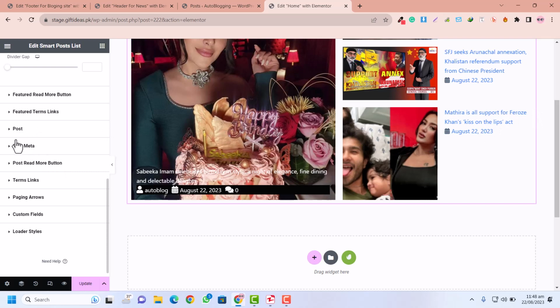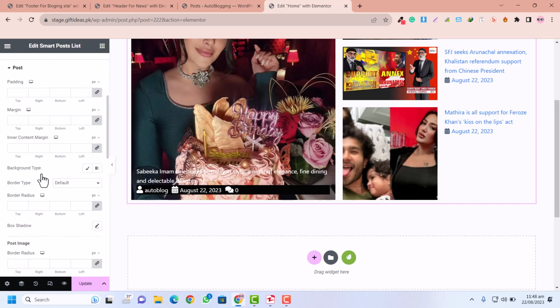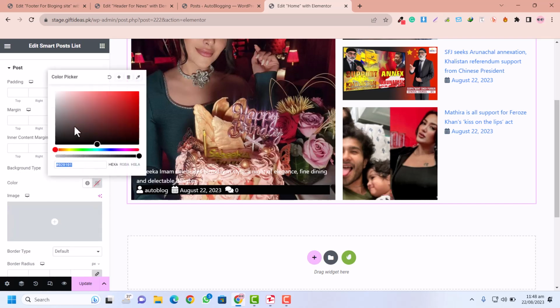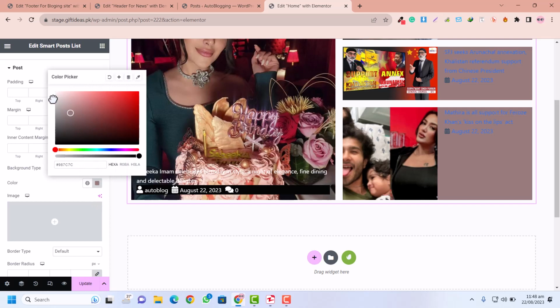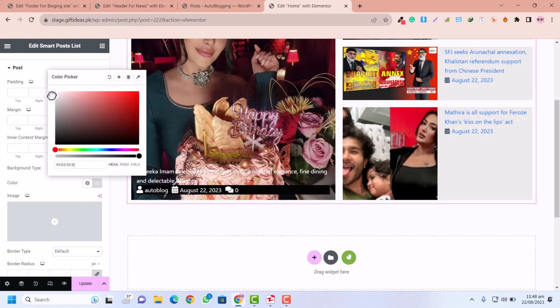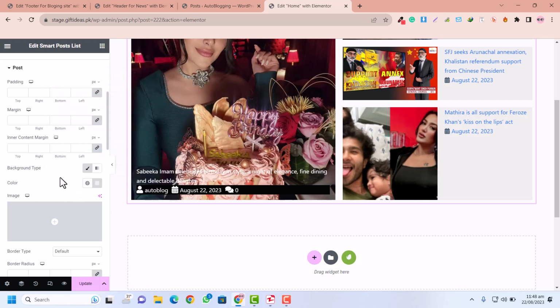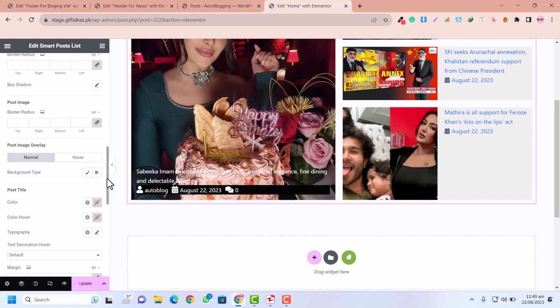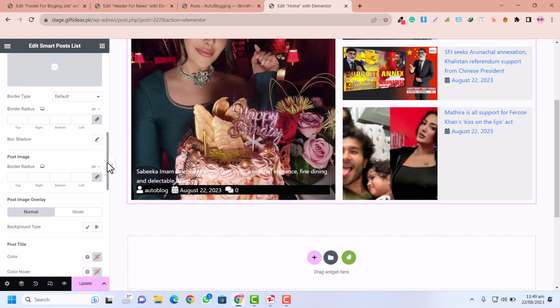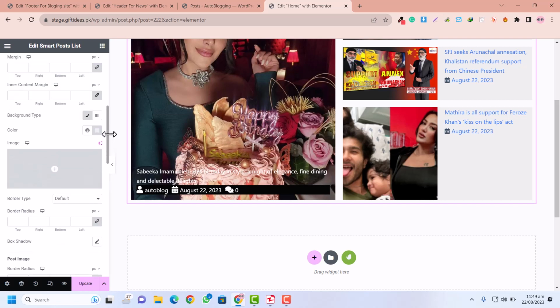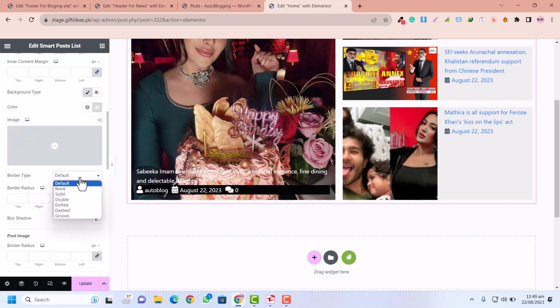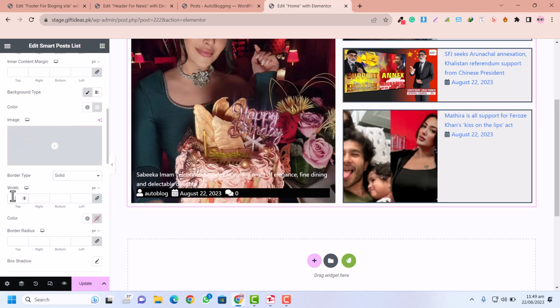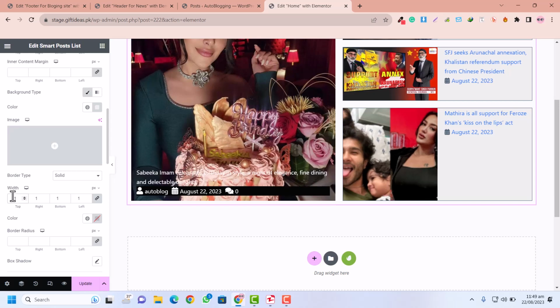These are other posts. Now if I click here on the posts, first of all I would like to add a background. Here in the background, I would like to select this one. Okay, this one has a background. And here is the border type. For border type, I would like to select solid, and it should be 1 pixel. And this is 1 pixel.